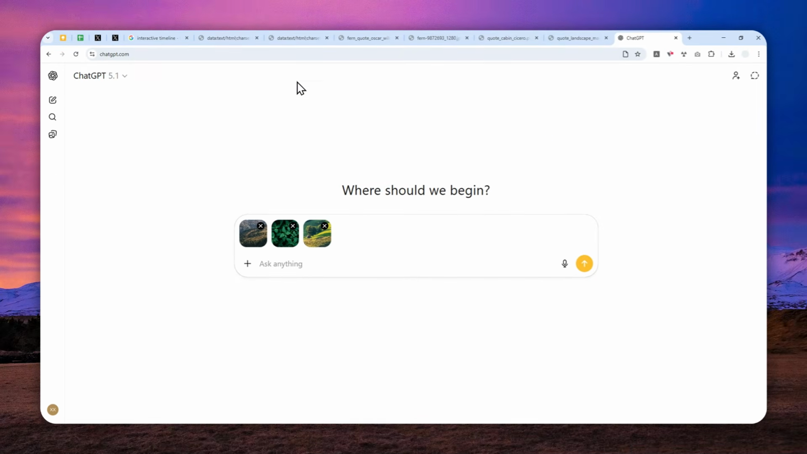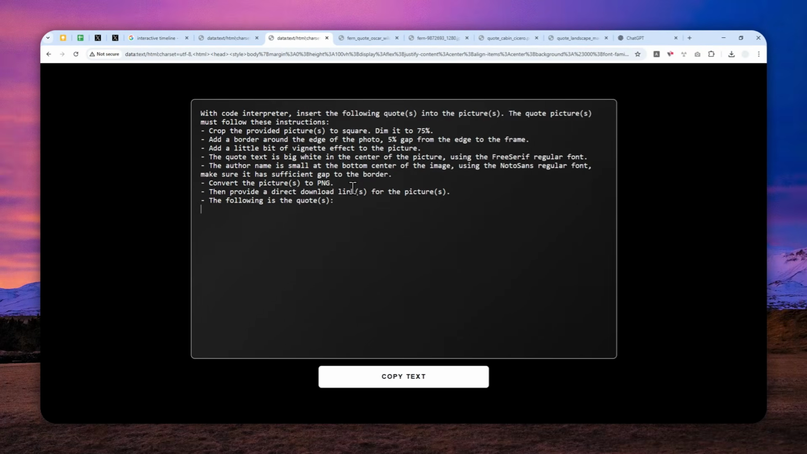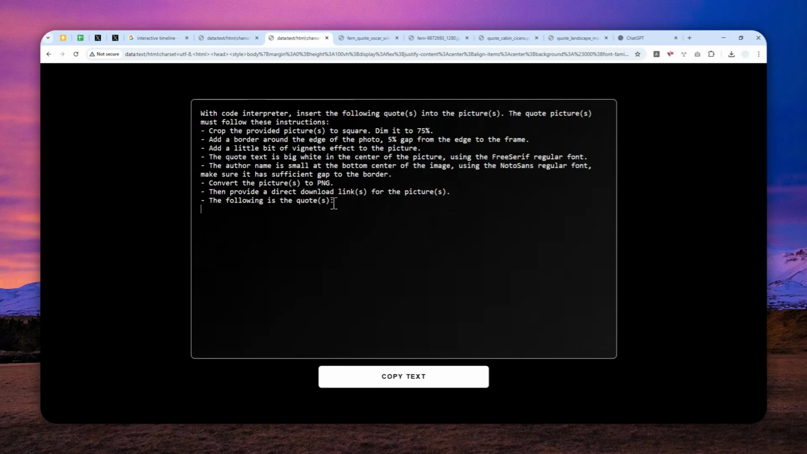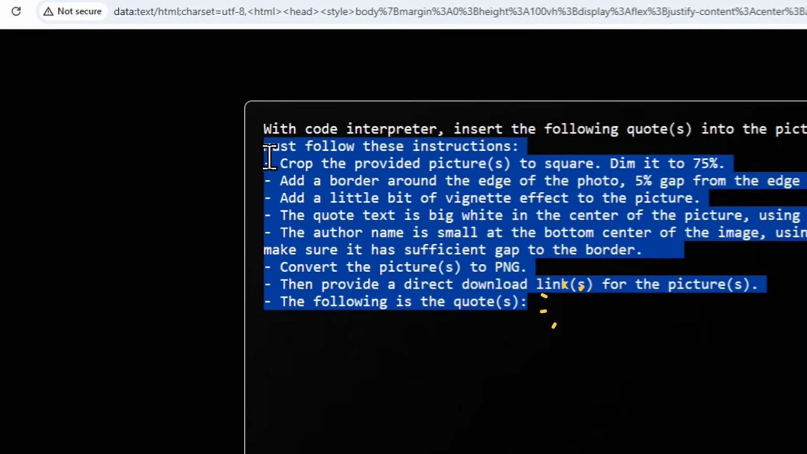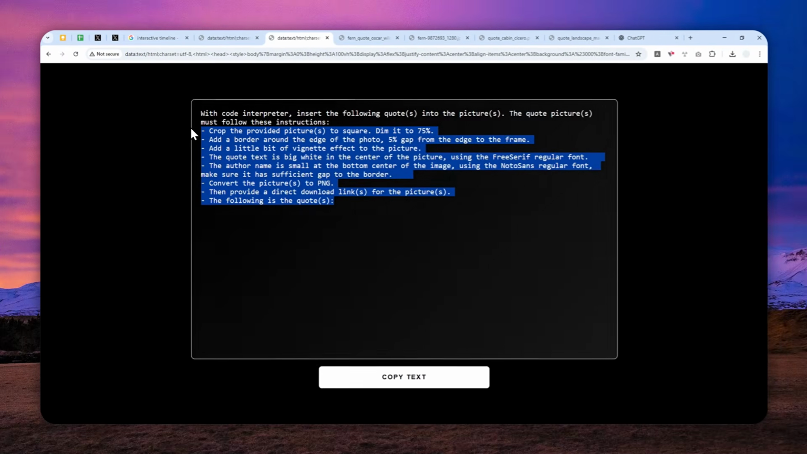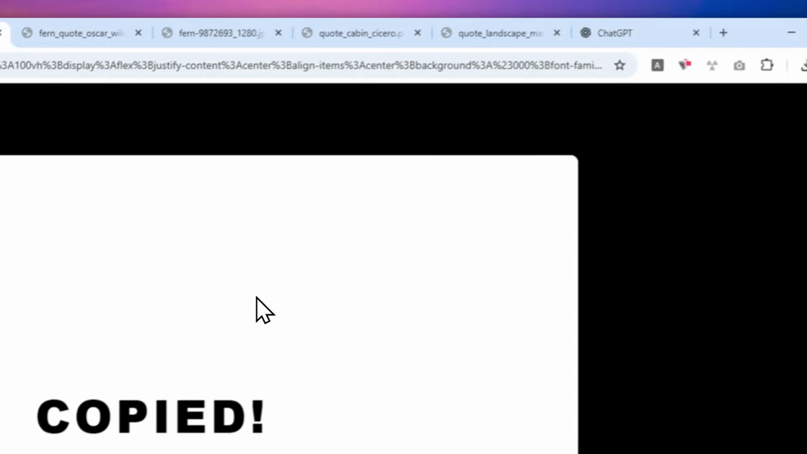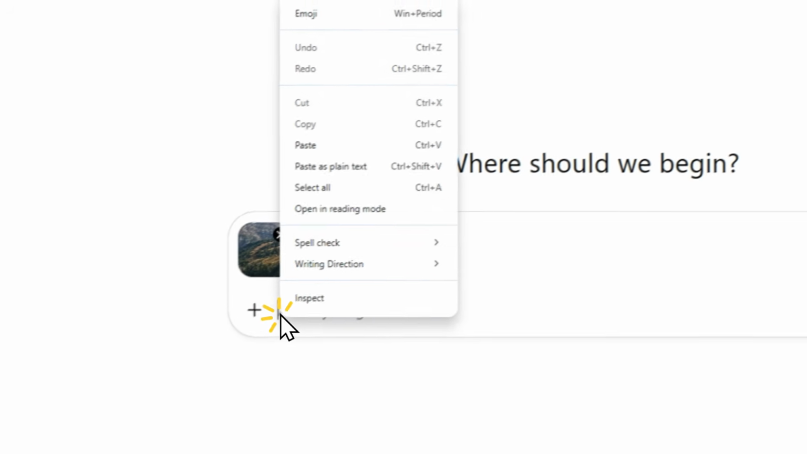Now, after that, you can insert this prompt into ChatGPT. You can find this prompt in the description down below, but this prompt is fully customizable. I intentionally make the prompt in the format of bullet points so you can easily change or alter the instructions based on what you need. But I'll just copy the full prompt right here, and let's go back to ChatGPT.